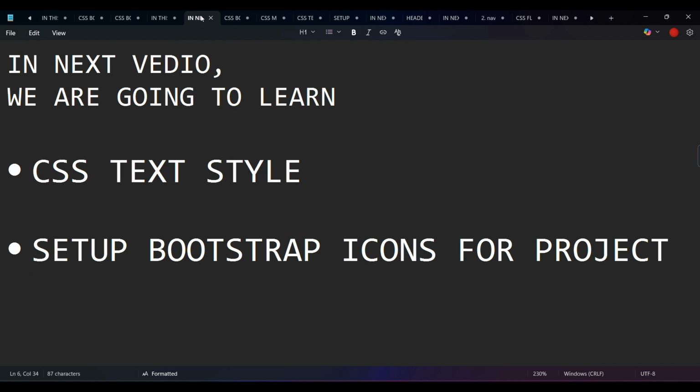Before starting our semantics part and how we design the body, I had to teach some of the important CSS styles. So I am taking the CSS styles and I have completed some of them. In the next video I am going to cover the CSS text styles: how we can give styles to our text, how we can set the font size, and how we can change everything according to our needs. So I'm going to cover all the CSS text styles in our next video.